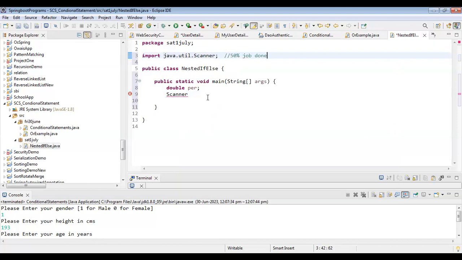50%. The remaining 50% is to make the object. So what is the syntax to make an object in Java? Class name, object name, new keyword, class name. And I will be accepting the inputs from the keyboard. Keyboard is my standard input device, System dot in. Correct. So I have got the object also. My 100% job has now been accomplished.